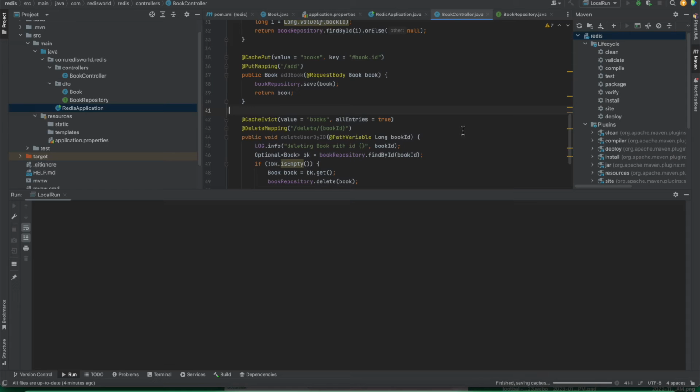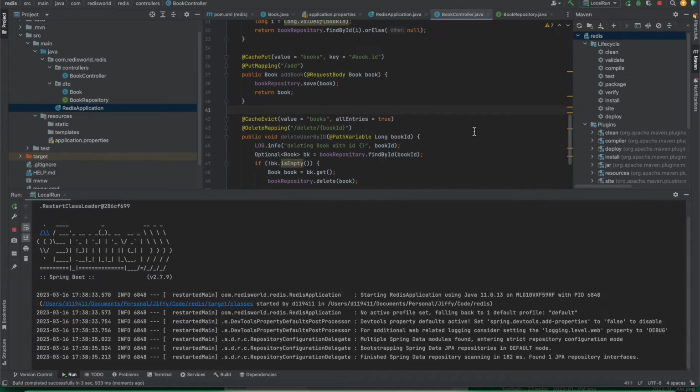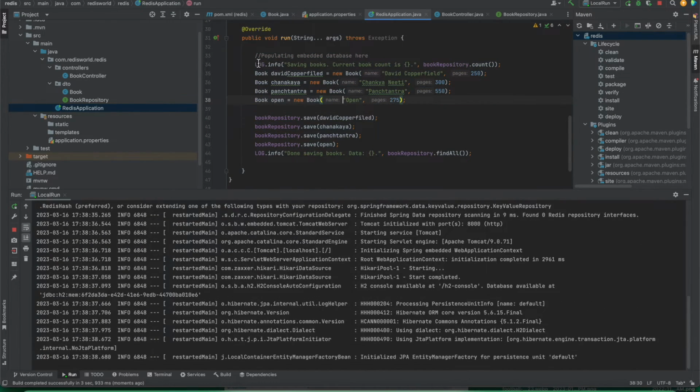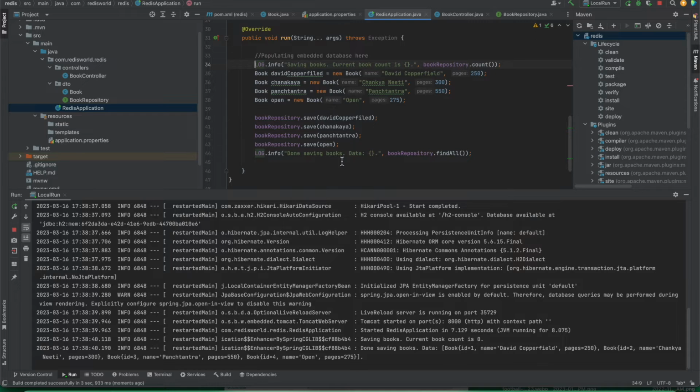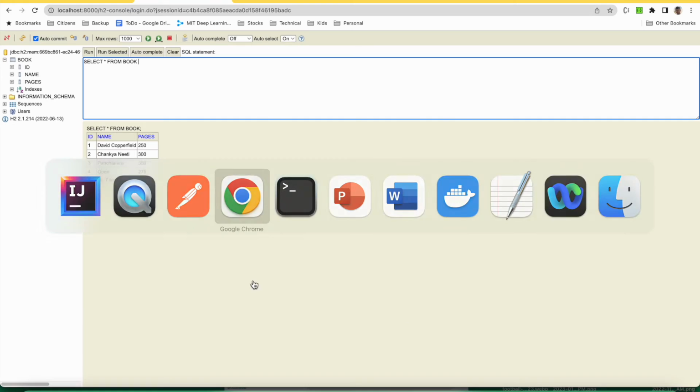What shall happen is that we should have the H2 database in memory, and all these books which are here should be added in the database in the books table. Let's see where the database is started. We can see this statement that the H2 console is available. Let me show you the console and the database, and I'll show you the table created inside the DB.